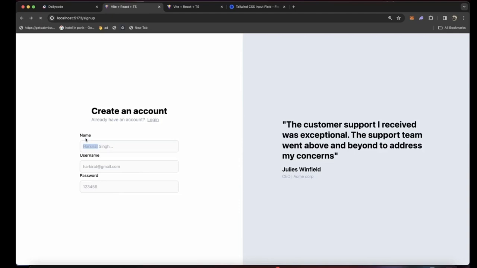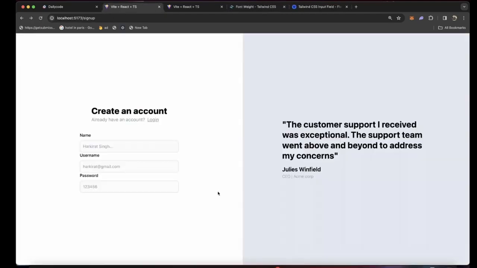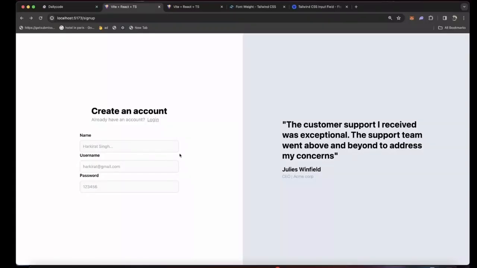Why do I feel like it's not reflecting here? Let's see. Let me open that one more time. Font-bold. Let me add that. Oh, font-medium is overriding. Let me remove that. There you go. That's a little too much. Semi bold. There you go.